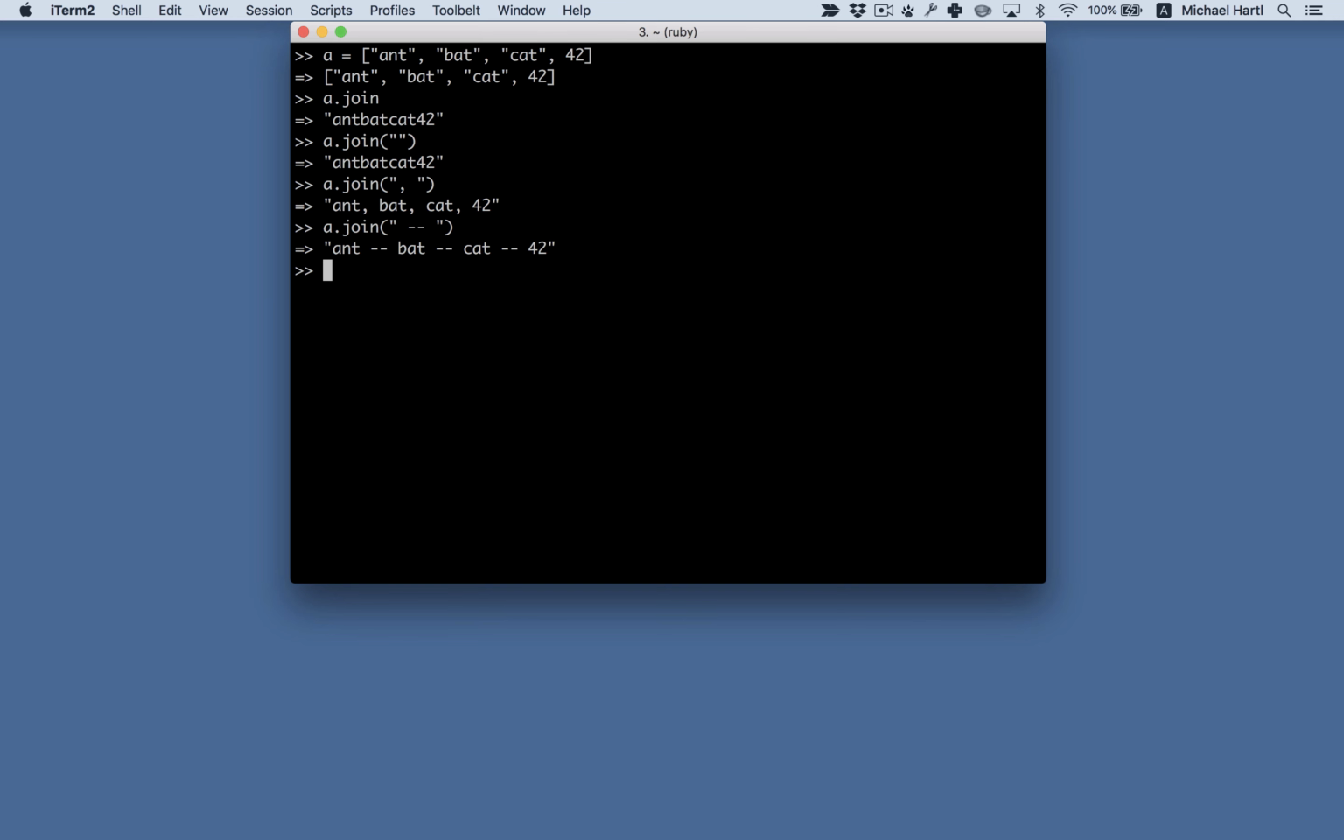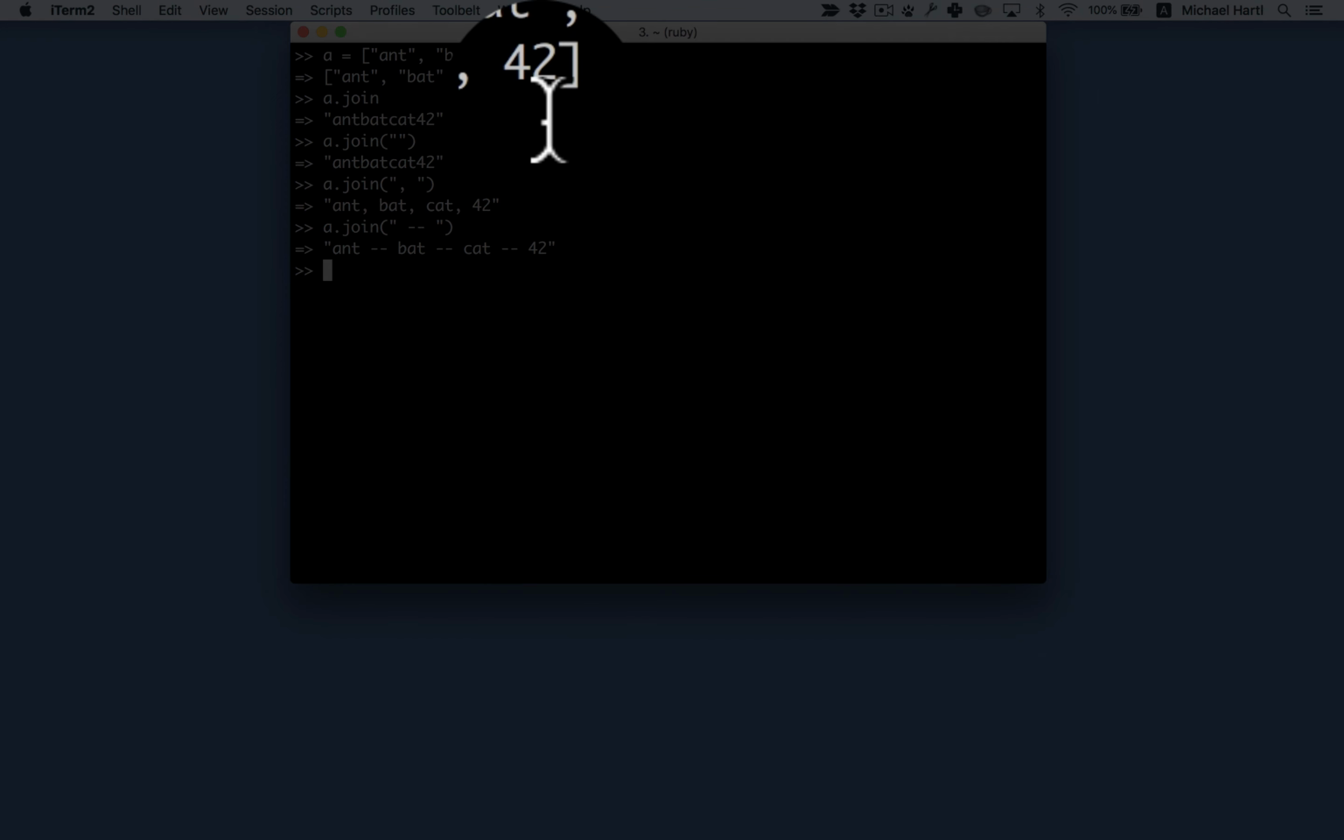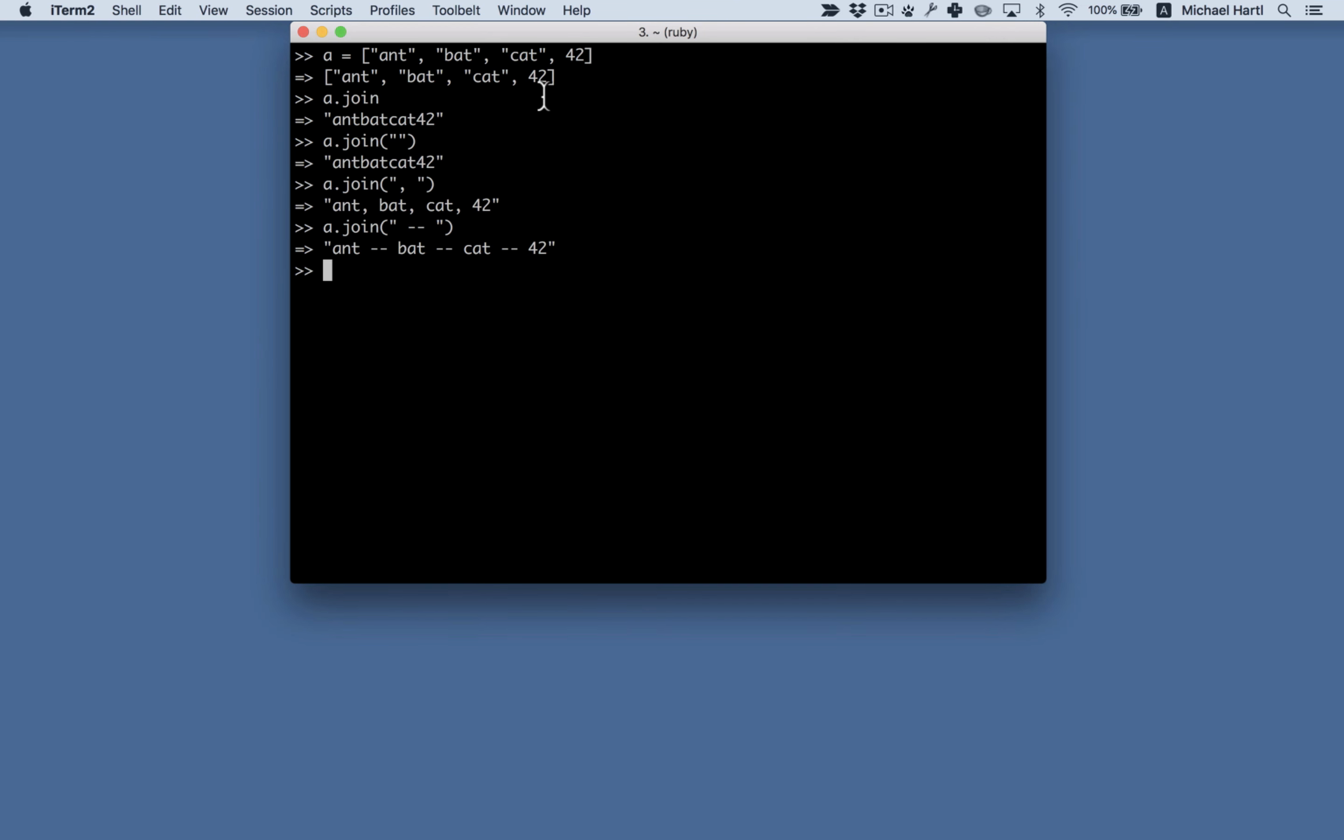It's also worth noting that even though we started with a number here, Ruby automatically converts it to the corresponding string value when it does the join.